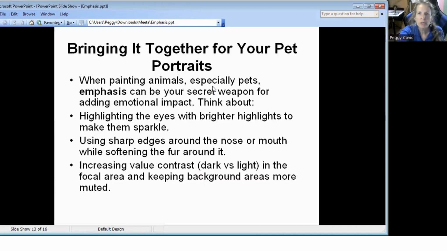So when you bring it all together for pet portraits, emphasis can be a secret weapon that really adds emotional impact to all of your paintings. Because think about it, when you add the highlight, you make them sparkle. You add life into your animal's eyes. You make the viewer really just focus on the eyes.